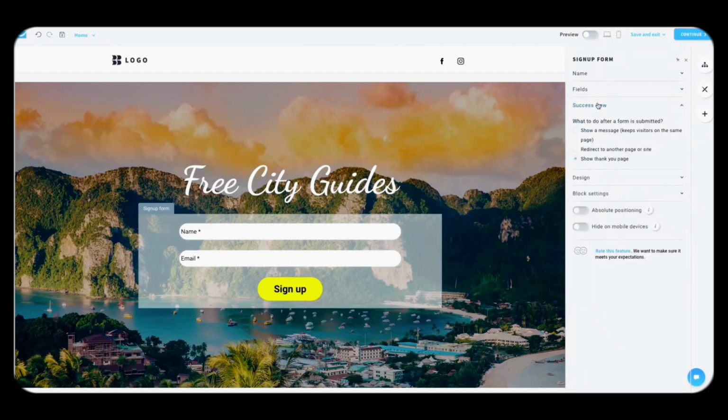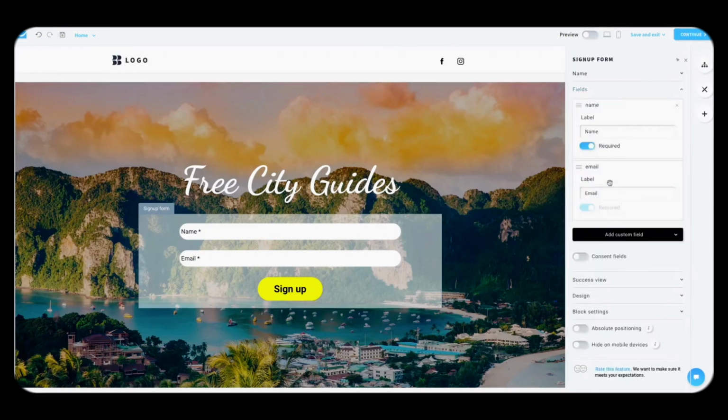Success view. So it's default to the thank you page. So it's the one we mentioned that you can access over here on manage pages. And we can keep it like that. You can change the fields. You can add an extra field. And this is something as well that I want to show you.